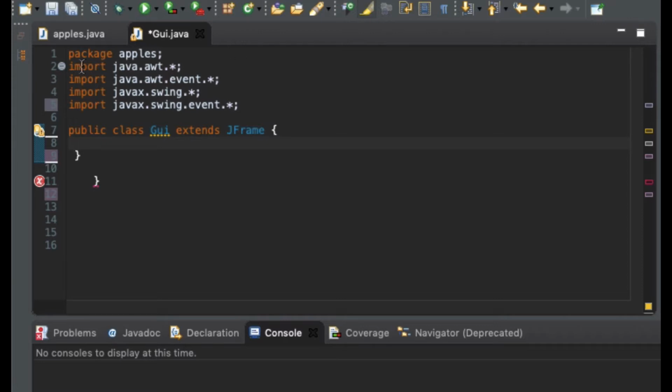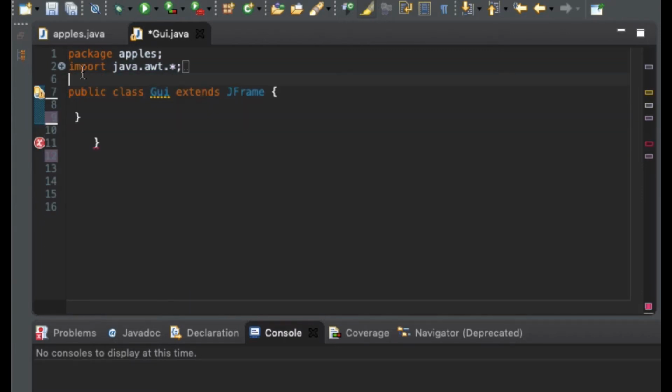First of all, make sure you import these 4 things. Okay, import this one, and I'll just minimize this. Now let's go to the class and type something. Here I'm going to create some private variables.